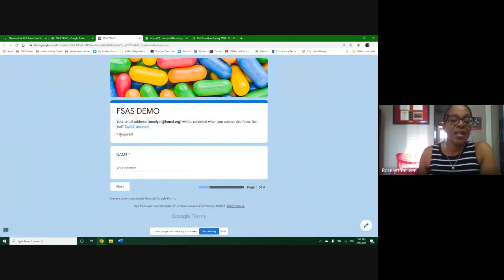So you'll see here that it has required. If for some reason they didn't go through Google Classroom, if you had opted to put in the email at the beginning under settings, it would not let them go past this without typing in their email. Same thing with the name. It has the asterisk, so it's going to require my name.